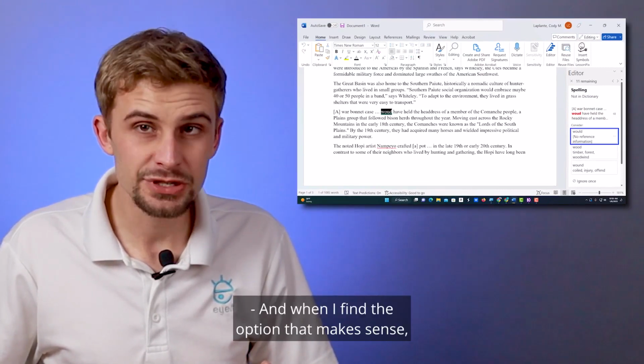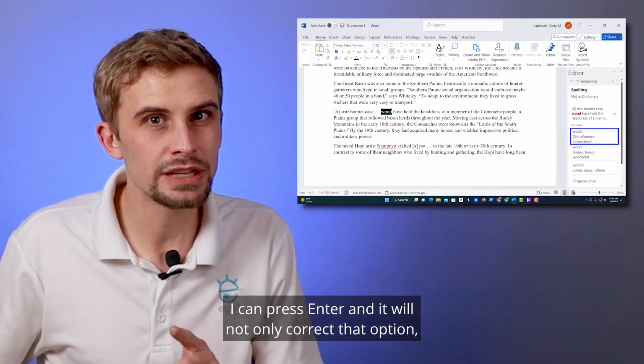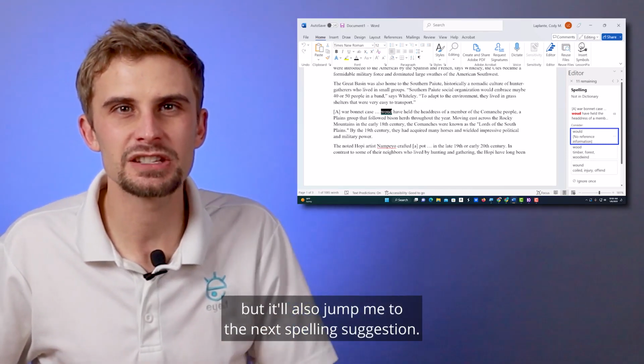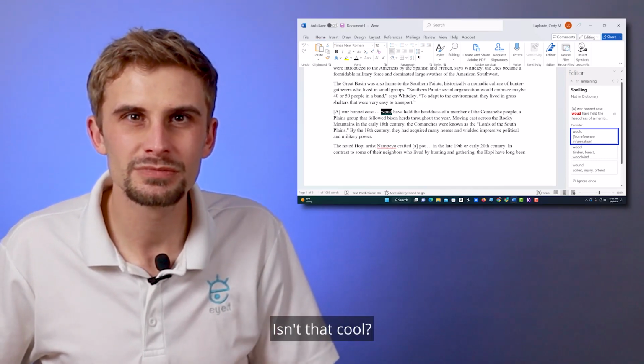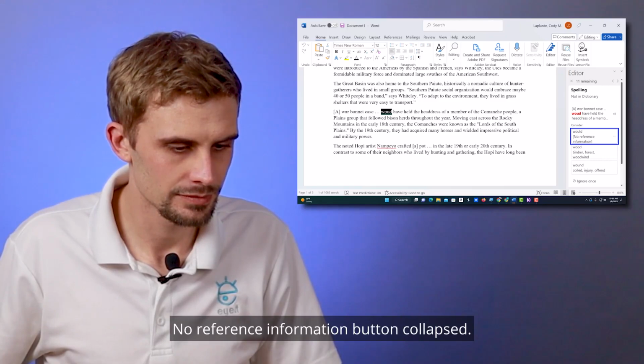And when I find the option that makes sense, I can press Enter, and it will not only correct that option, but it will also jump me to the next spelling suggestion. Isn't that cool? Let me do it now. Would, similar to, no reference information button collapsed.